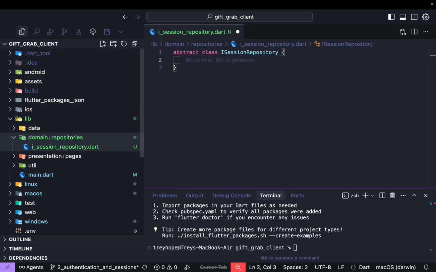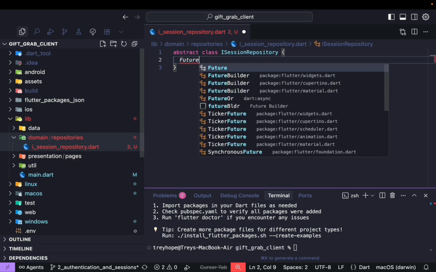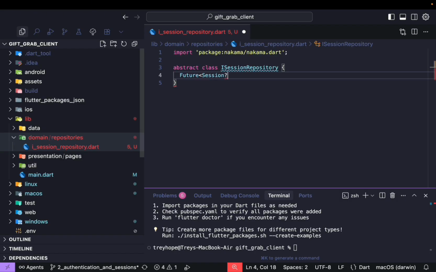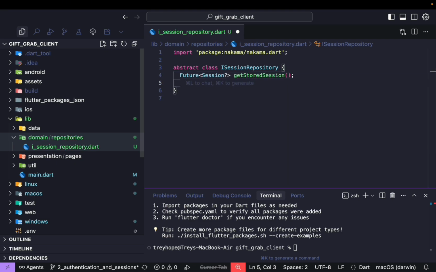Now the methods for this repository are going to be pretty much CRUD type operations, along with maybe some extras. But the first one is getting a stored session. So this first method is for us to actually get a session for a user. And it's going to be a Future, returning a nullable session, because we may not have a stored session. So we want to make sure that we make that nullable.